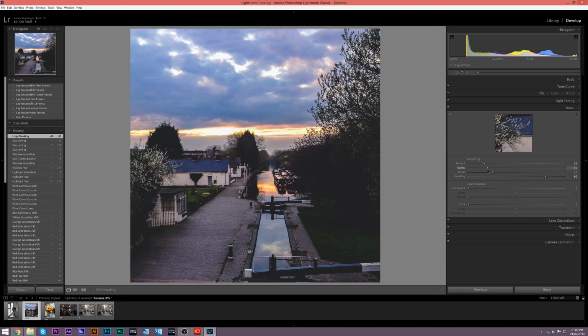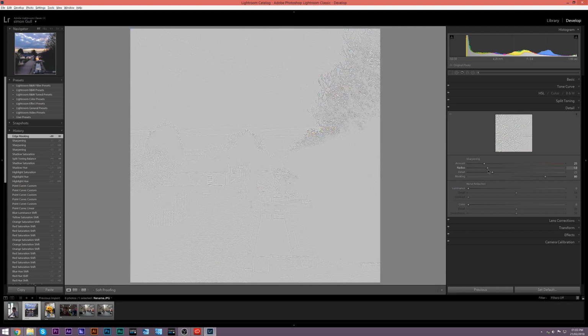If I go onto radius and press Alt, you can see where the sharpening effect has been added. Now you can increase how thick that border is, or you can decrease how thick that border is.